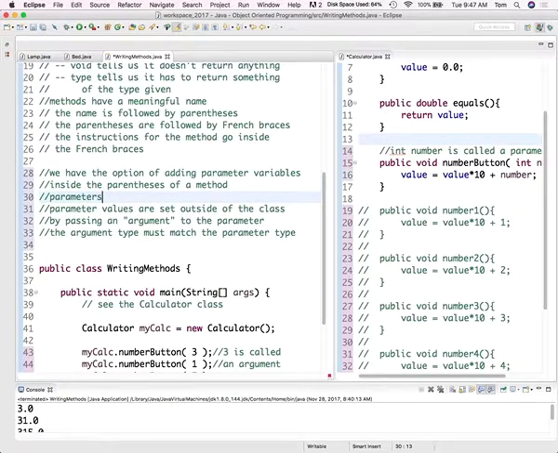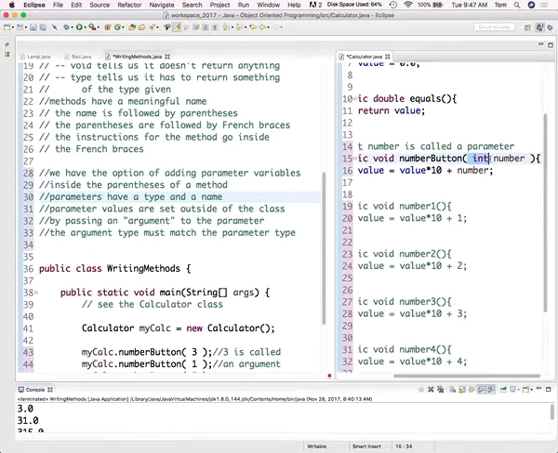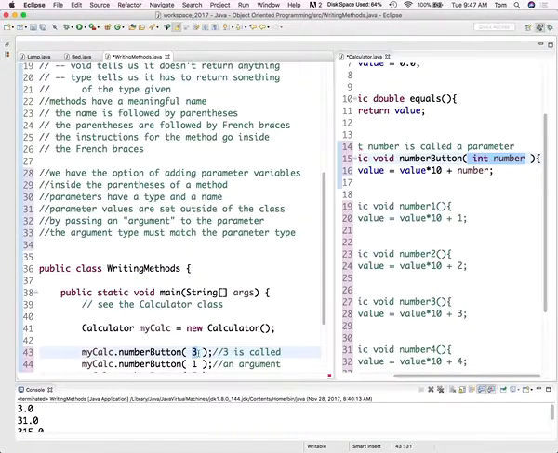Parameters have a type and a name. Okay. So like we did over here, the parameter is int number. Okay. Type and name. Parameter values are set outside of the class. So like this 3 is setting the number. Okay. And it's where we call that passing an argument to the parameter.